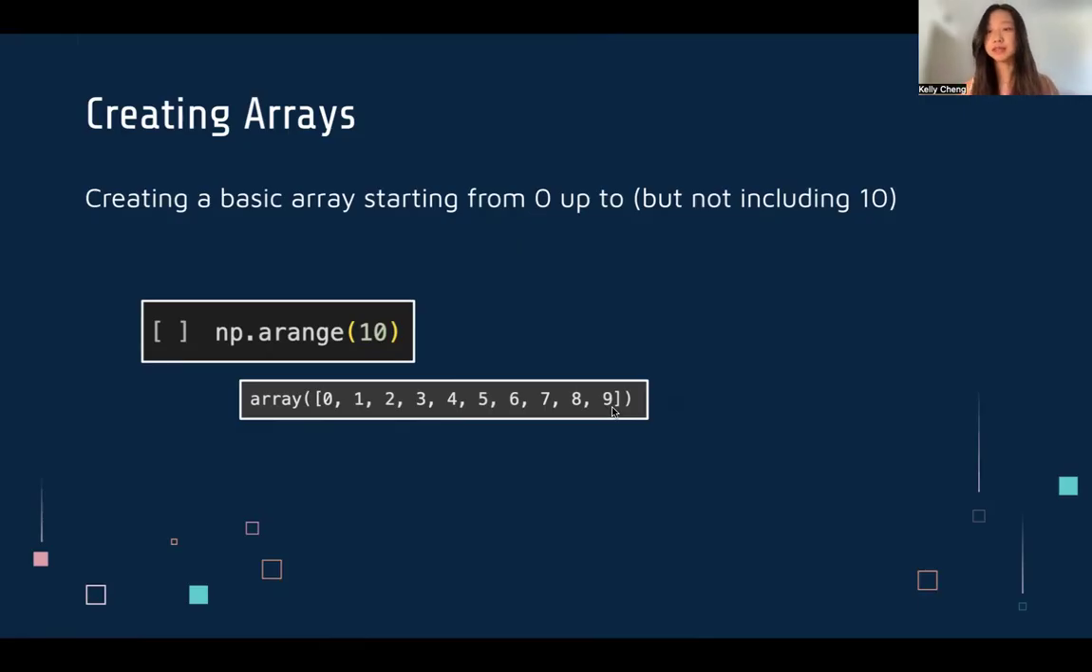This is because Python uses a zero-based counting system, so it starts at 0 instead of 1. In this case, you would have 10 numbers from 0 to whatever number you end at, which in this case would be 9. In order to get 0 to 10, you would have to use np.arange(11), and then it will produce 11 numbers starting from 0.